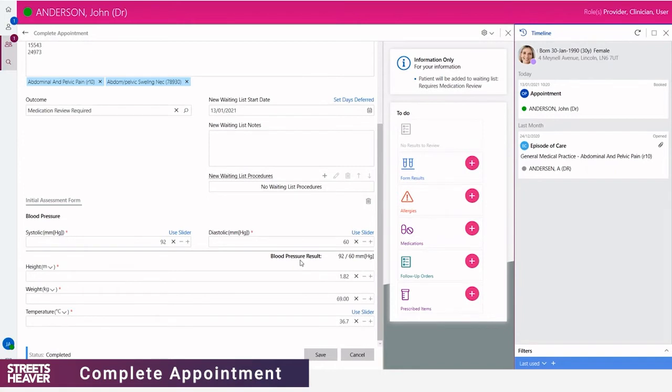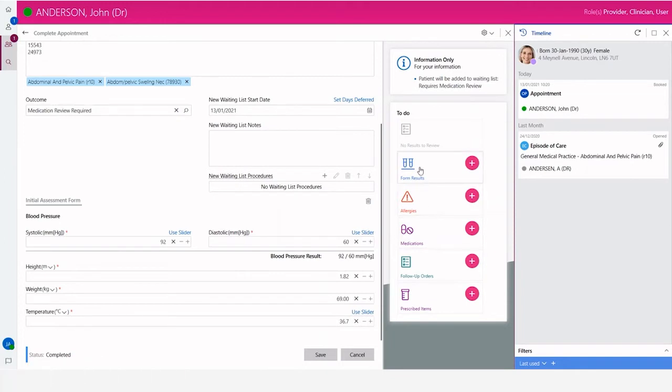Once we've filled in our form information, we do also have the to-do options on the right-hand side. As I said, this is a new patient, so we don't currently have any results to review. We do have the option to view any form results, allergies, medications, follow-up orders, or prescribed items. The large tiles lead us to the history for the patient, whereas the plus icons lead us to a shortcut to add, relevant for that patient.